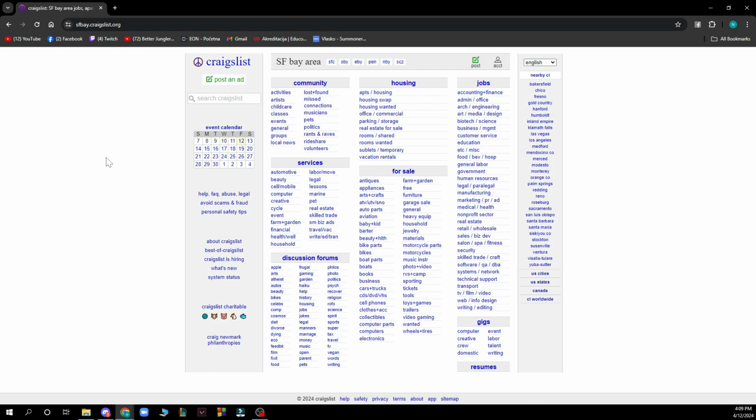Now that we got that out of the way, let's see what we have in front of us here. As you can see, we have the Craigslist official website with a lot of different options. First of all, we have the things you can go and see: community, housing, jobs, services, for sale, discussion forums, gigs and resumes. Also, on the left side, we have the event calendar, some help about Craigslist, best of Craigslist, etc.